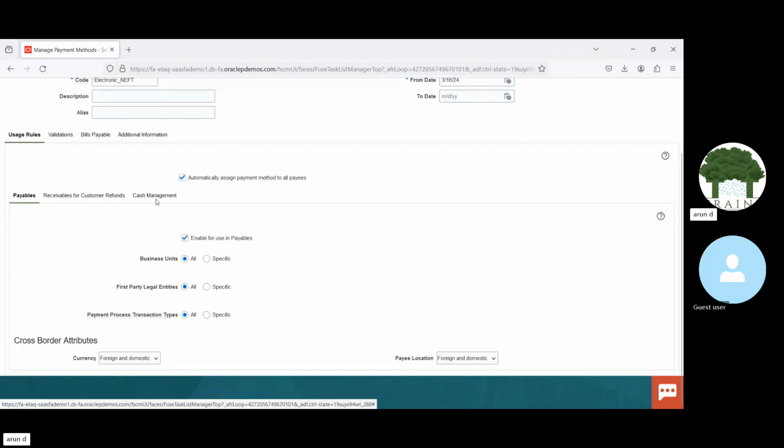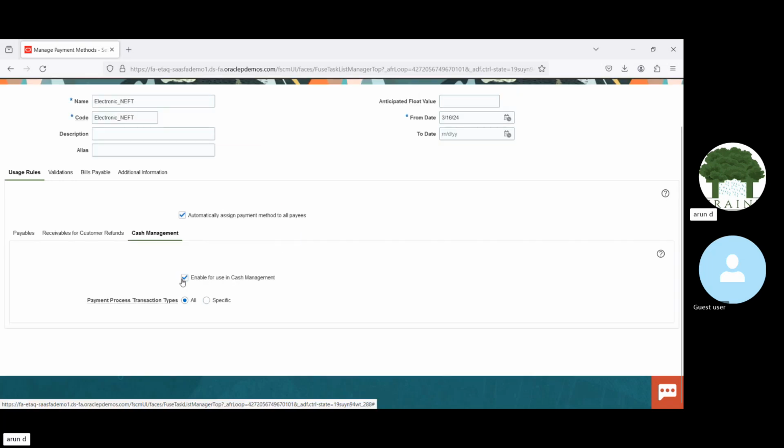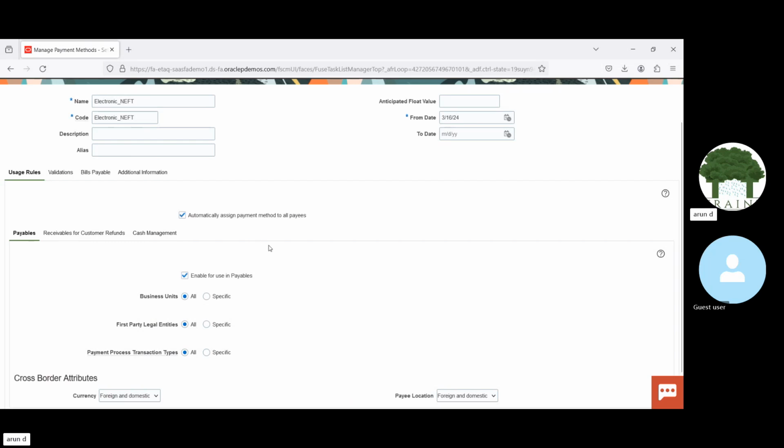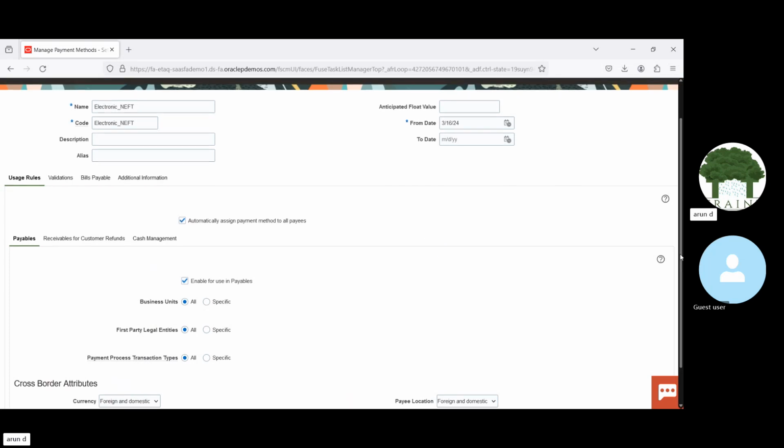Let's say for this payment method which I'm creating, I don't want to give it to cash management, so I can simply disable this option. Also, I don't want this payment method to be assigned automatically to a particular supplier or customer, so I can disable this particular option. In that case, I will have to open that particular supplier and assign it manually. I'll have to go to the payment method, say add, and then add this electronic payment method.